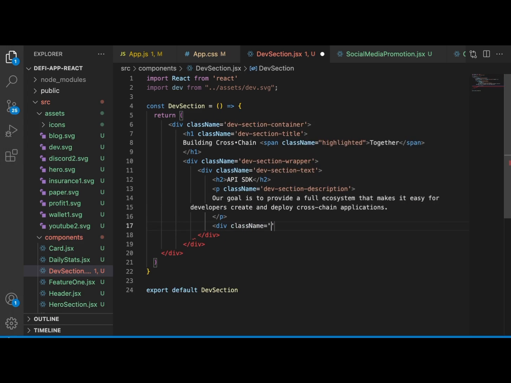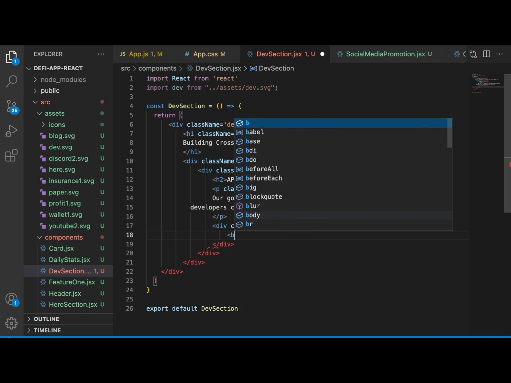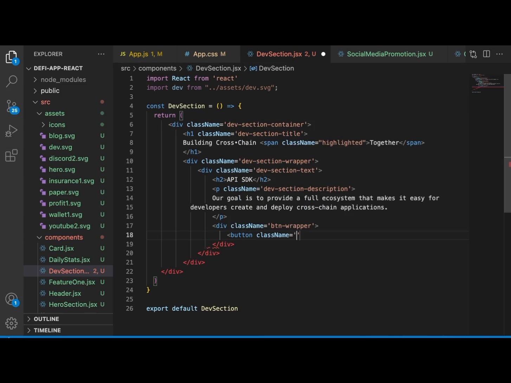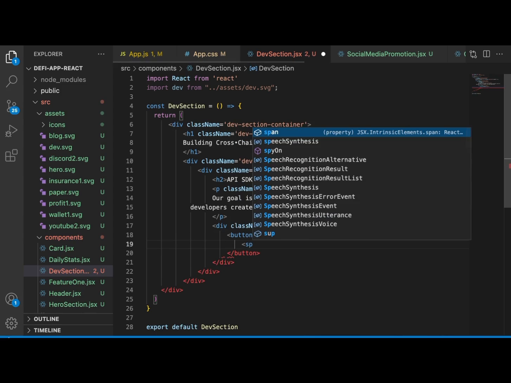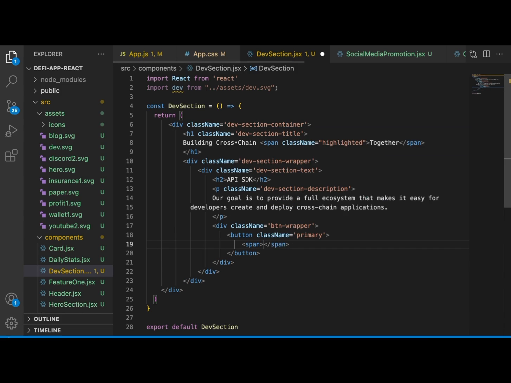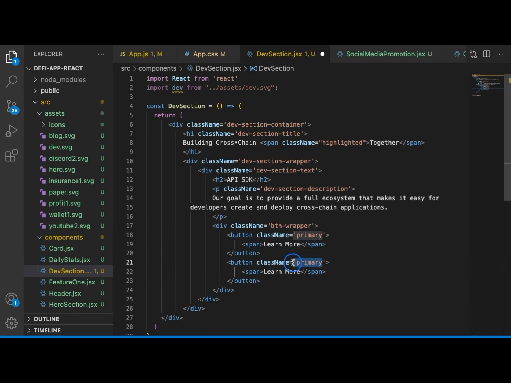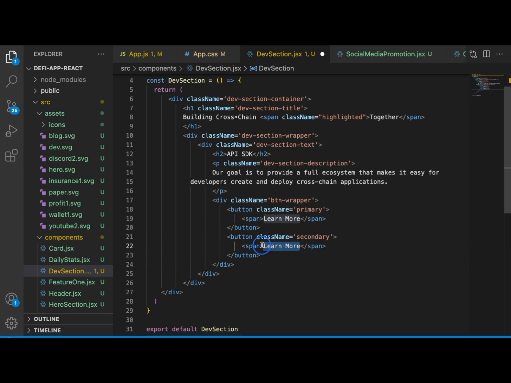And we have div class name buttons wrapper, and here we're gonna have two buttons, and to differentiate them, since they're gonna be side by side, we're gonna use our two different classes that we have. First one being the primary, and then the second one would be secondary. Span, let's learn more, and here get in touch.